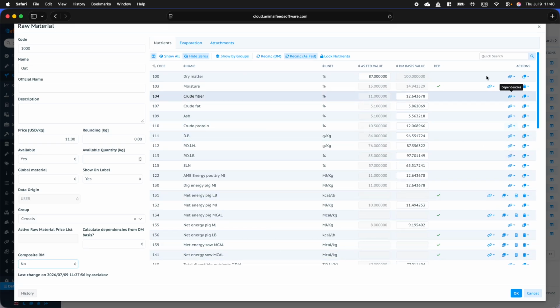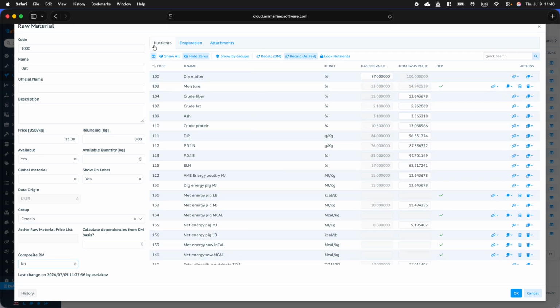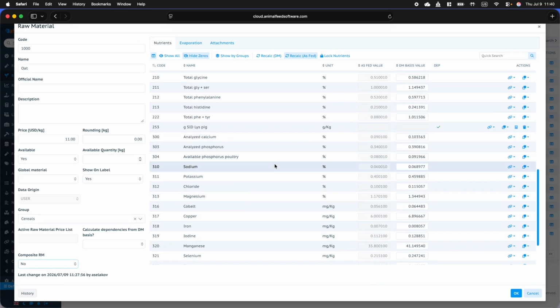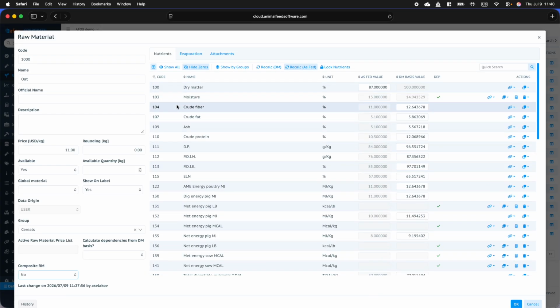There are three tabs here in this main part of the screen. Our first tab is nutrients. So all our nutrient values are here. We have some options: show all, hide zeros, show by group, recalculate everything, recalculate as fed, or lock.